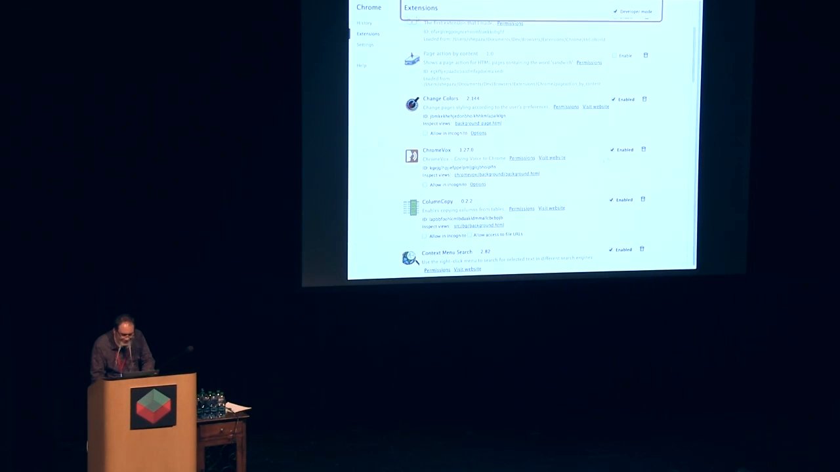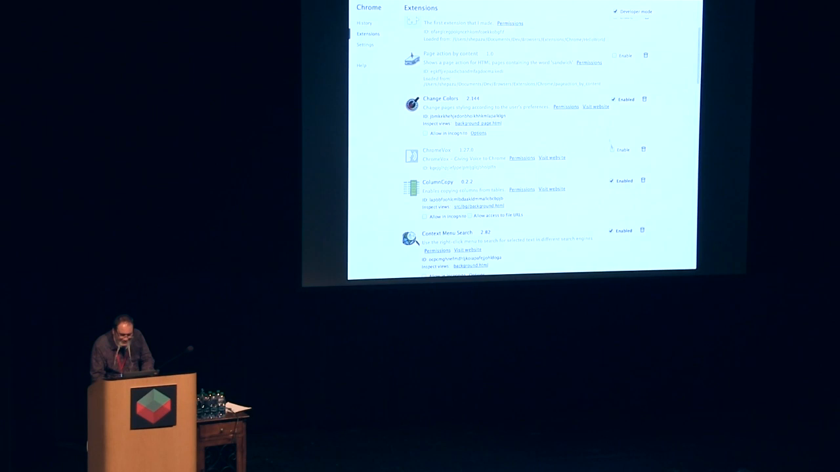Extensions, tab. Enabled, checkbox not checked.